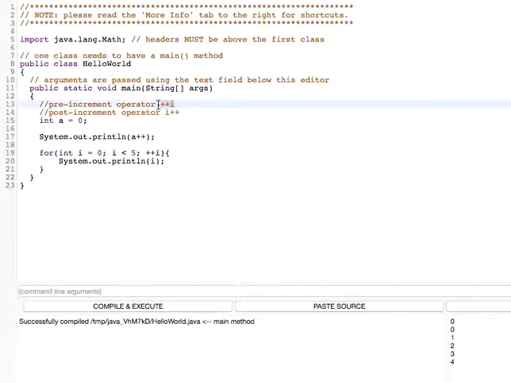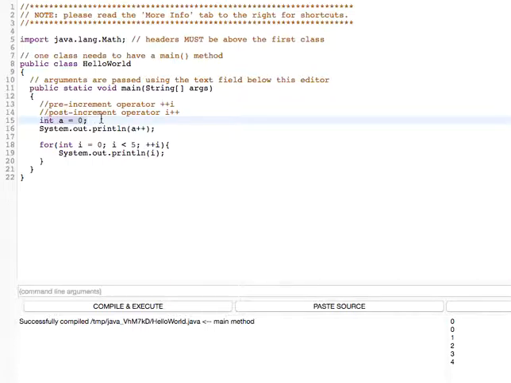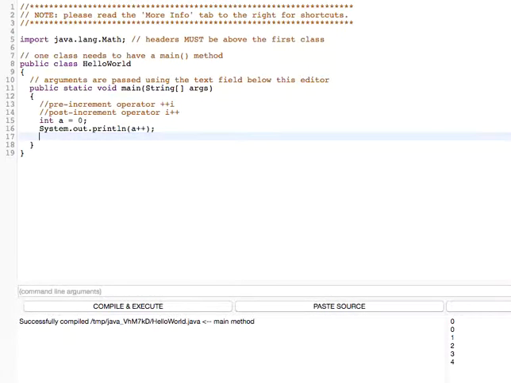This increments I before this expression is evaluated. This increments I after that expression is evaluated. So if I take a look here, we have a is equal to 0. I'm printing out a plus plus. Since it's a post-increment operator, it is going to increment a after this expression has been evaluated. Let me run that, and you can see that what is printed out is 0, because a is not incremented until we're done with line 16.